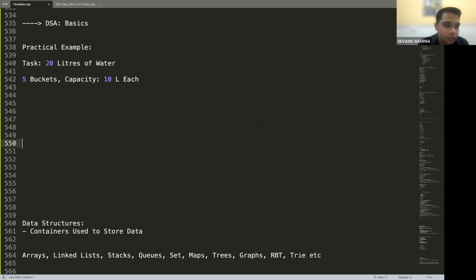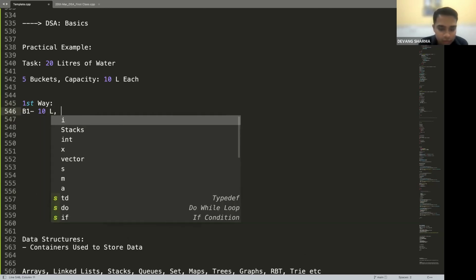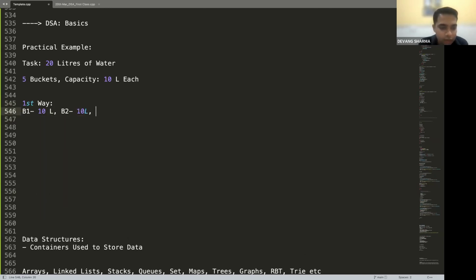What are the ways I can use to store the water? Okay, let's talk about the first way. What I can do is, let's name the buckets B1, B2, B3, B4, B5. In B1, I will put 10 liters. In B2, I will put 10 liters. And B3, B4, B5 will be empty.